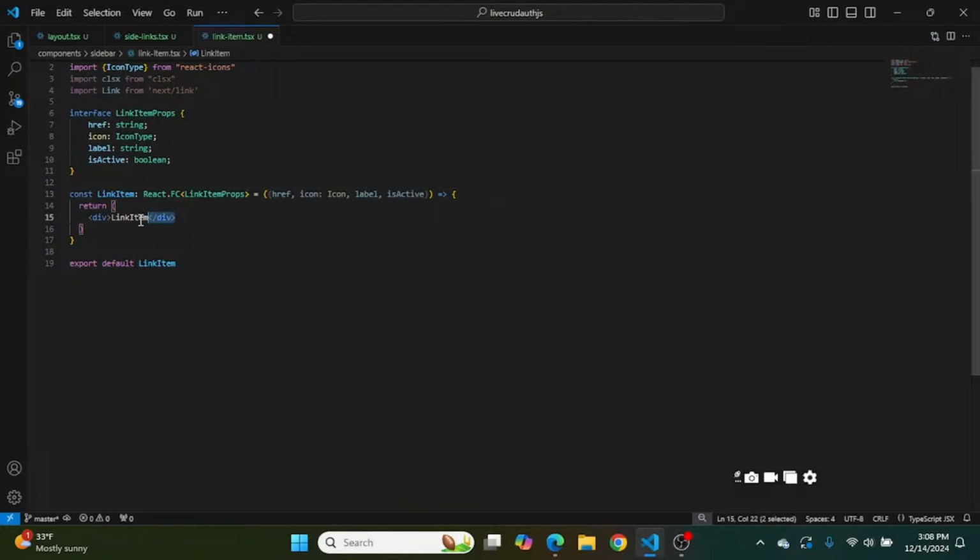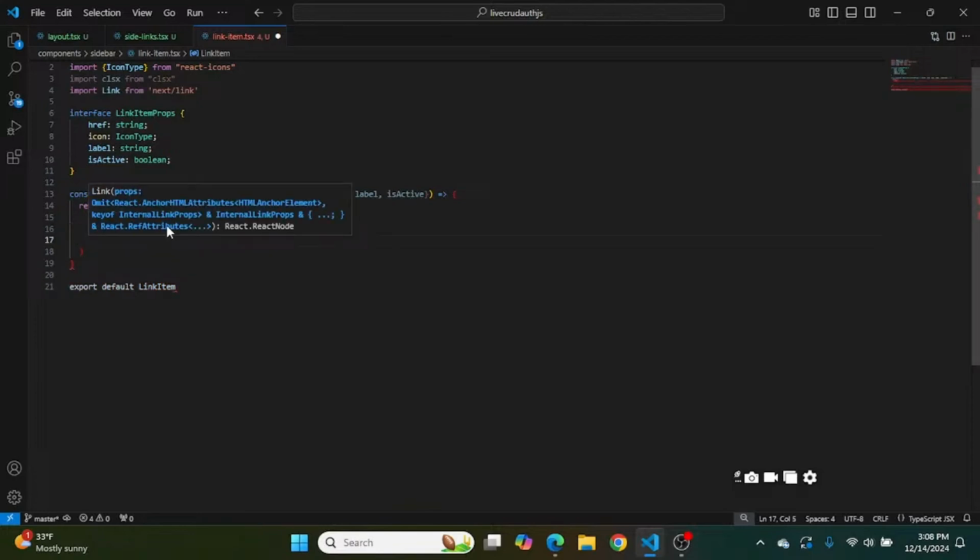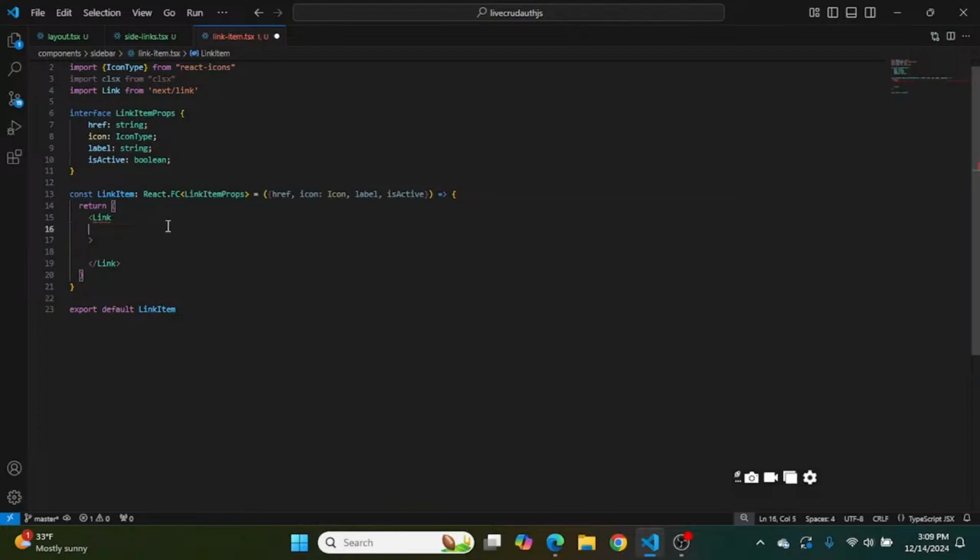Now, inside of the return statement, let's replace the div. And this time it's not going to be a div, it will be Link. And we can go ahead and close that to make sure we don't get an error for that. We need to pass a few things in. First, the Link needs to have an href. So href is going to be set to href.